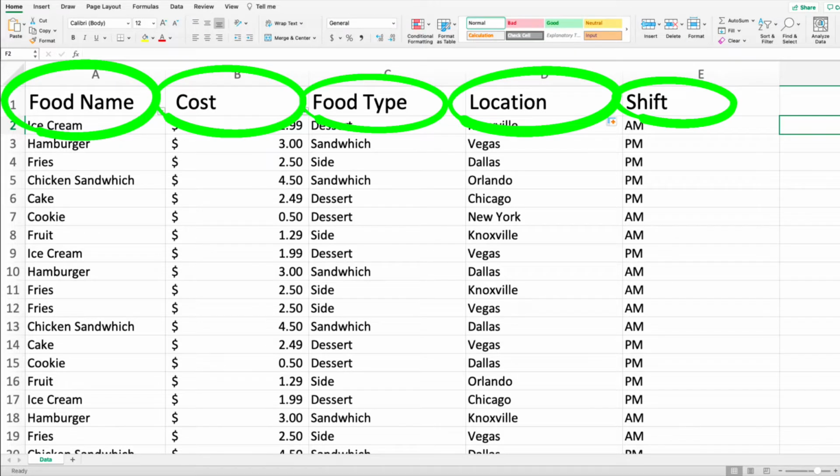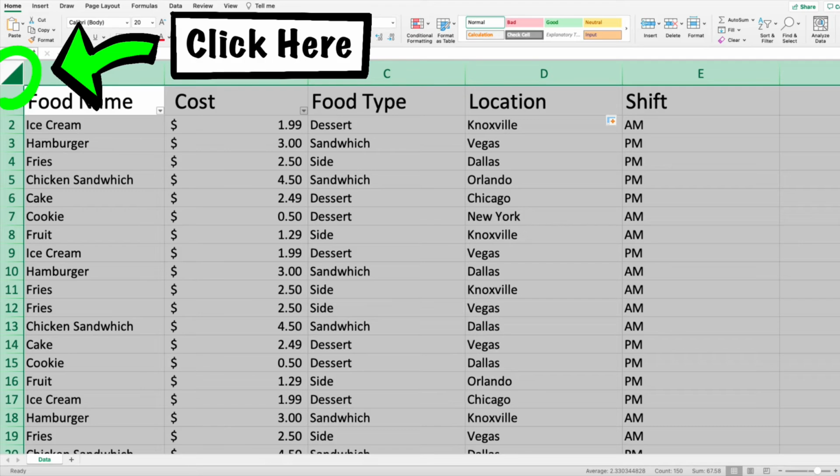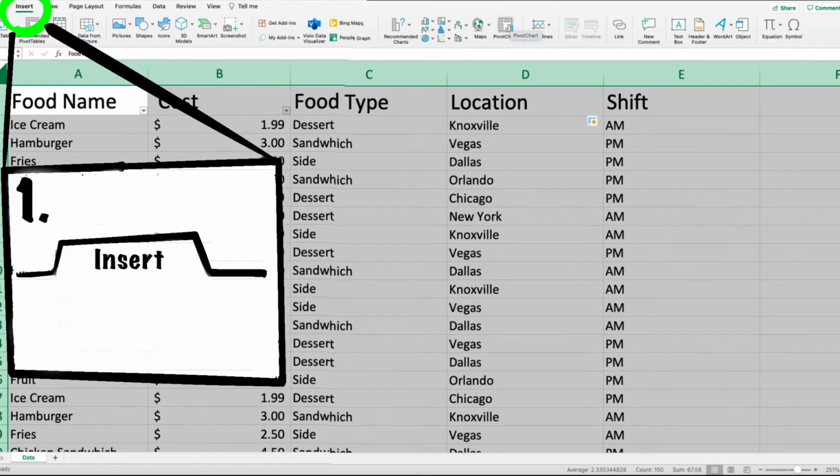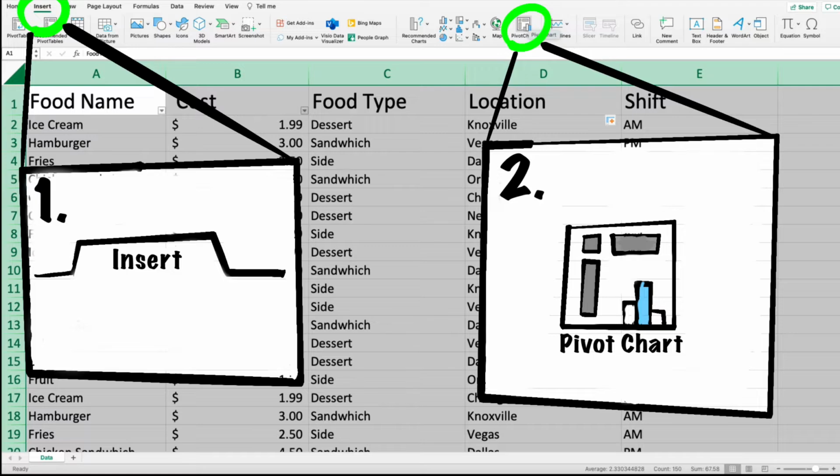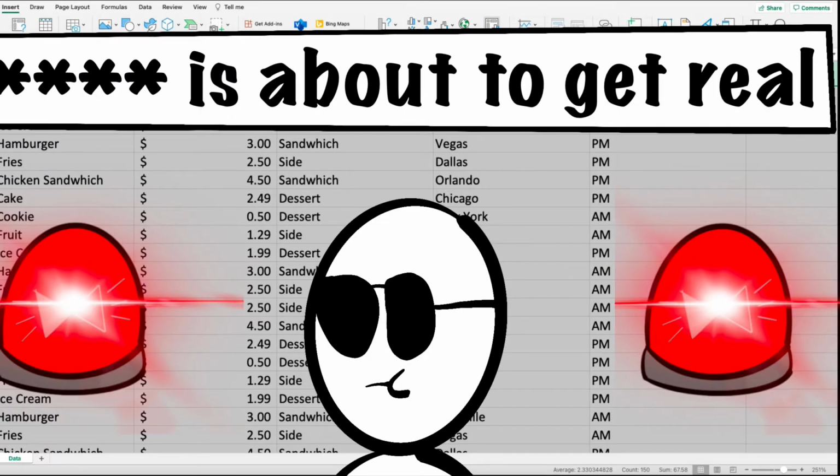First off, you need to make sure that the top row of every column has a title. Once complete, highlight all the data that you want to pivot, click the Insert tab, and then the Pivot Chart button, and now it's about to get real.